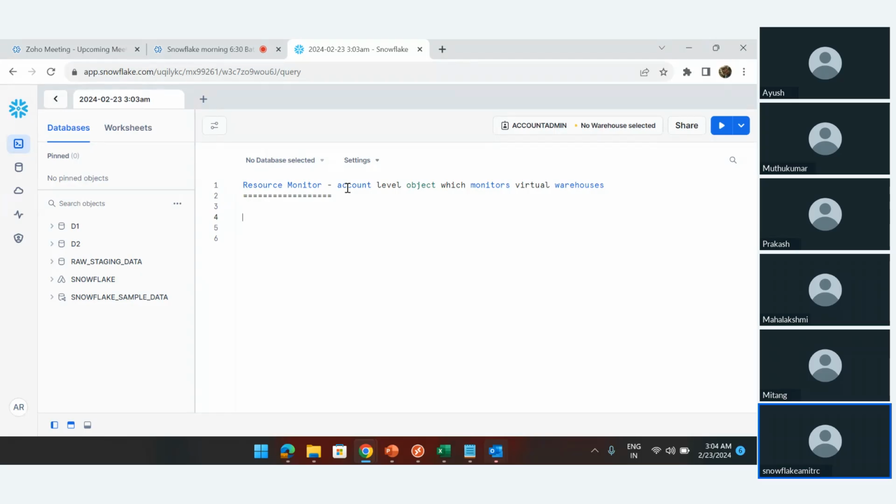Now why will we use the resource monitor? Because we know that whenever we use the virtual warehouses, they consume credits. And that consumption is directly connected with the project expenses, right? Whatever the virtual warehouses consume, your project expenses will keep increasing, because you have to pay for those credits in dollars at the end of the month. So their consumption is directly connected with your project expenses.